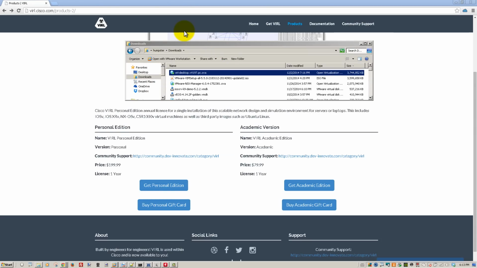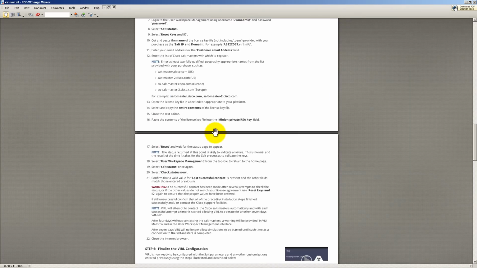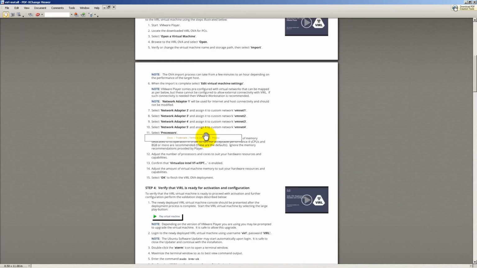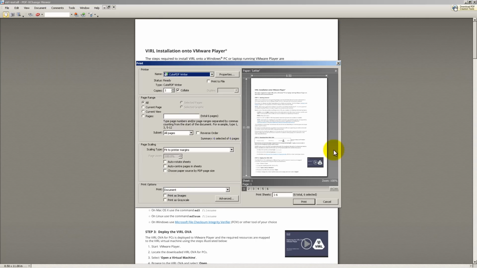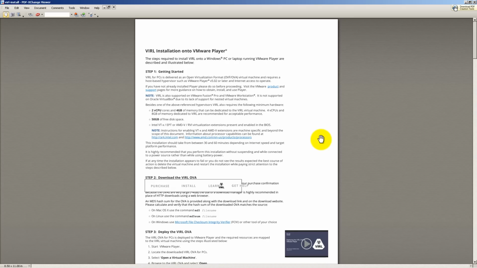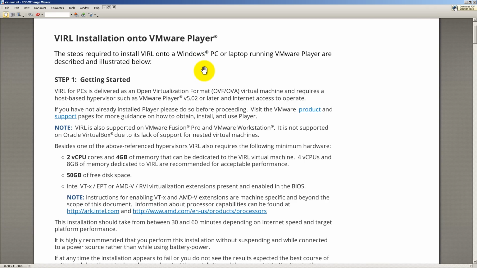All right, so you download it, and now the real fun begins. Let me show you the install document. They're going to give you an install document, and it's a couple pages long. How many pages is this? It is 6 pages long, and I'll expand this, right?